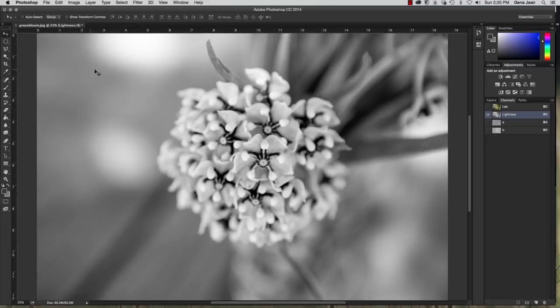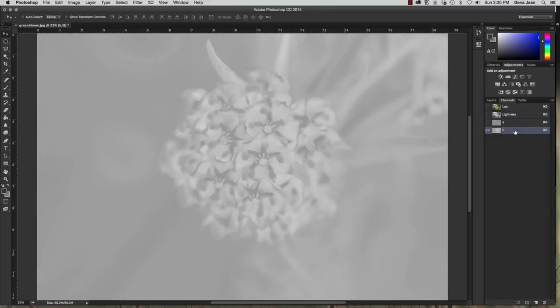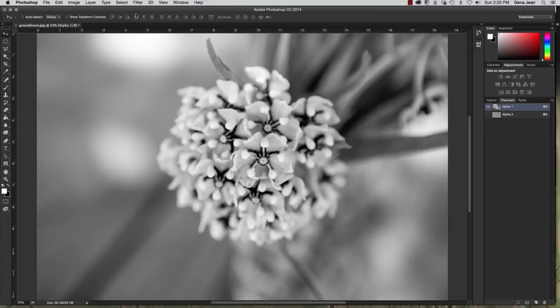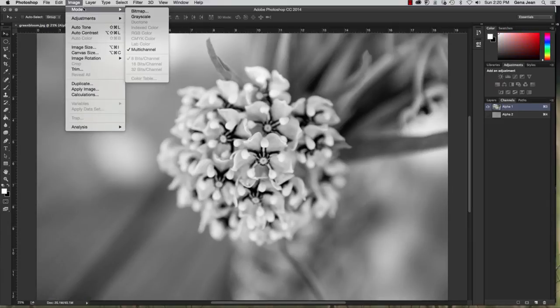Now we're going to look at multi-channel mode. If you delete a channel out of one of your images, I'm going to delete the B channel, click yes, and then go up here to Image, Mode, you're going to see that my image is now in multi-channel mode. It is no longer a Lab color image, because I've removed one of my channels. And you don't want to do that. You would like for it to say RGB or CMYK or Lab Color.